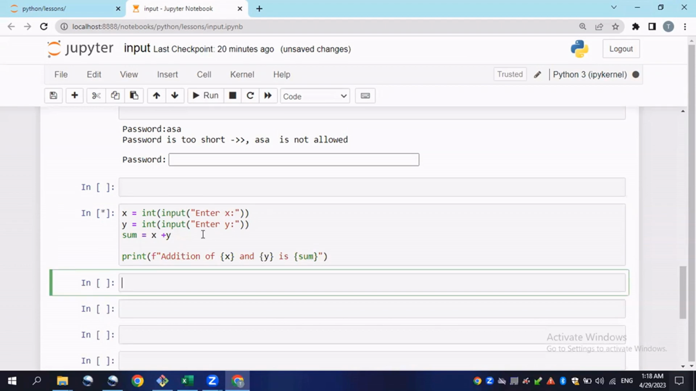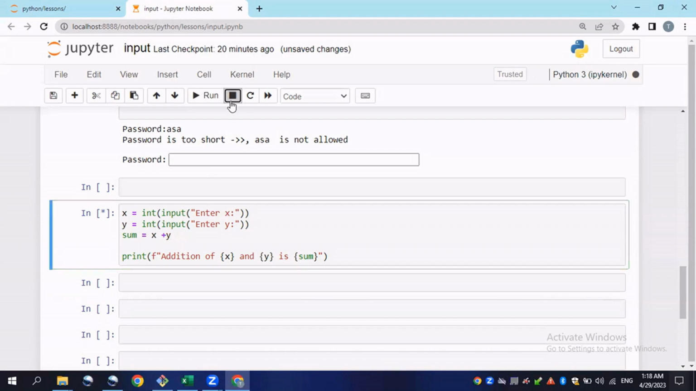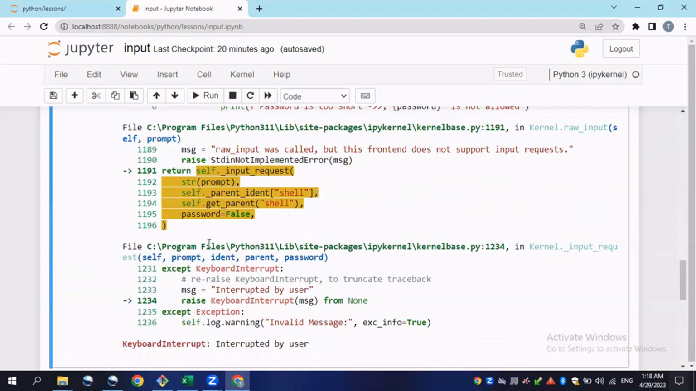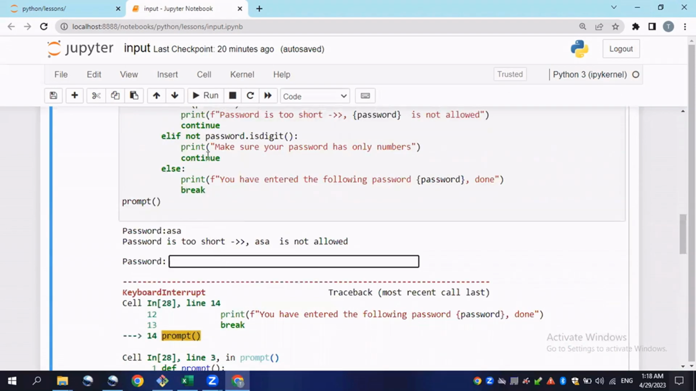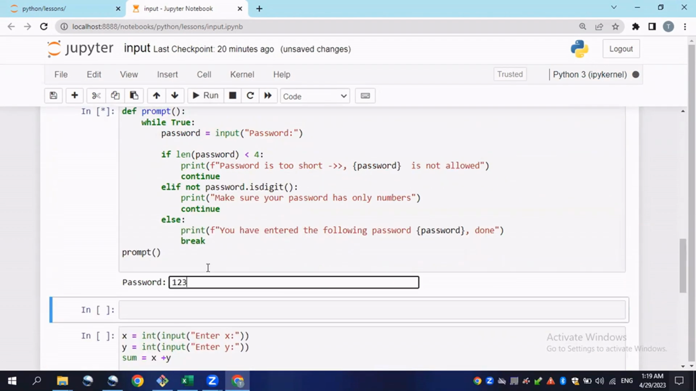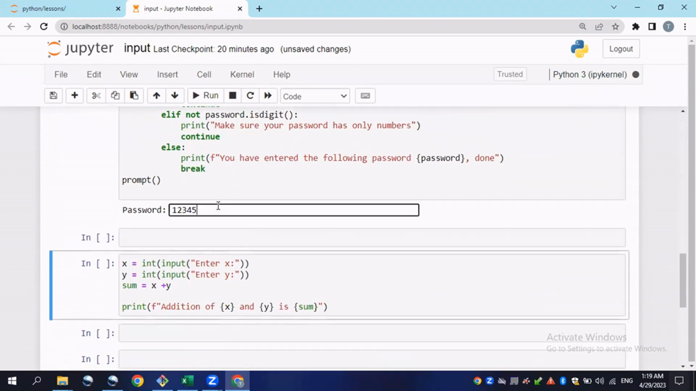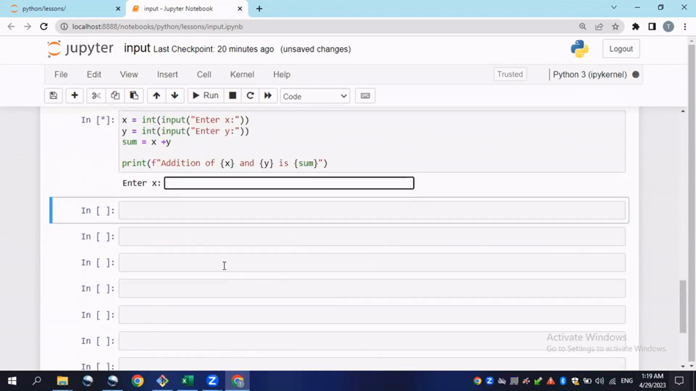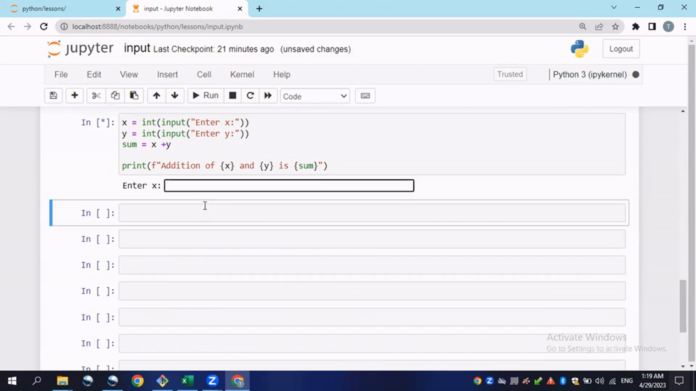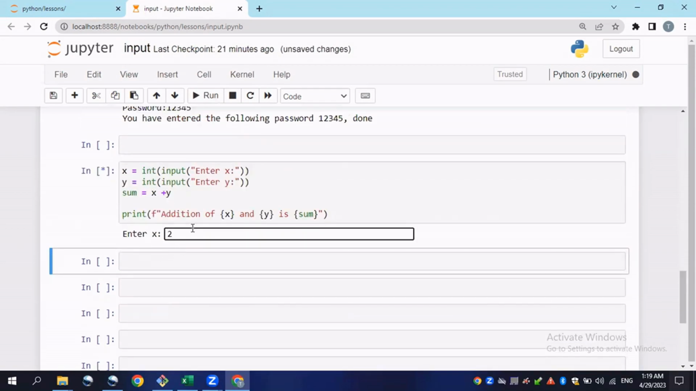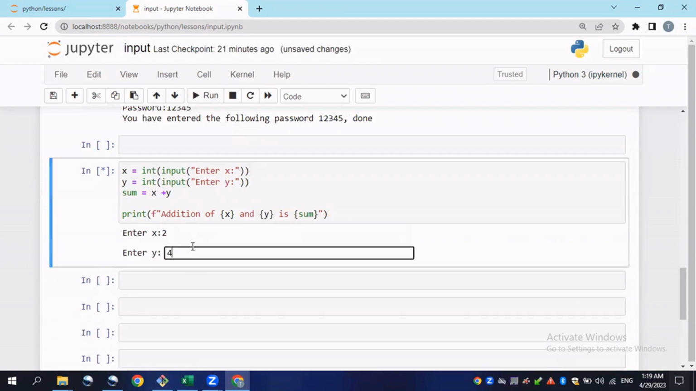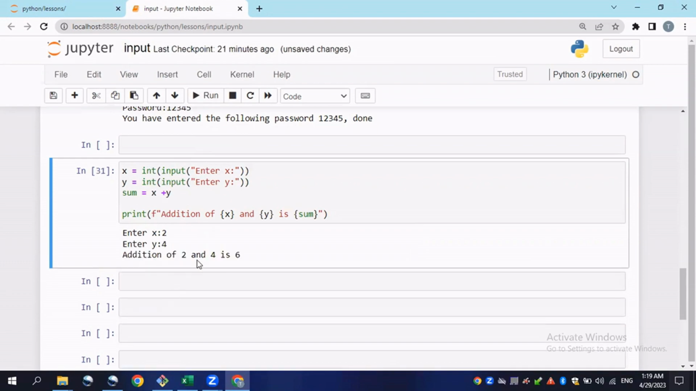If I click enter, first kill it. Oh, I have a problem here. What's the problem? No, don't pay attention to this one. Yes, and if I just type it here and run it, first it asks me to enter x. I will type in 2 and click enter, y 4, enter, and it gives me the result that addition of 2 and 4 is 6.